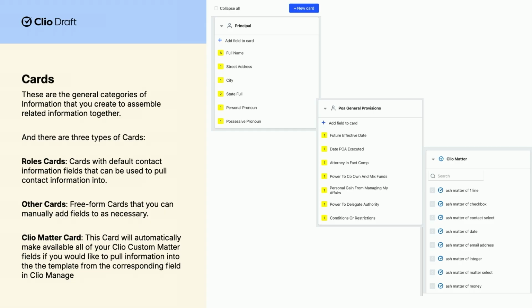The last one is a Clio Matter card. The Clio Matter card is where you're going to see your fields that are available from Clio Manage. So the information from Clio Manage that gets synced over into Clio Draft.